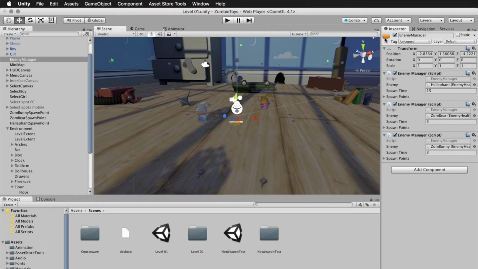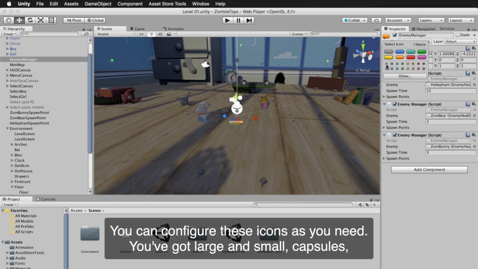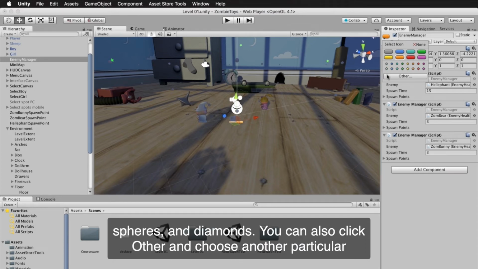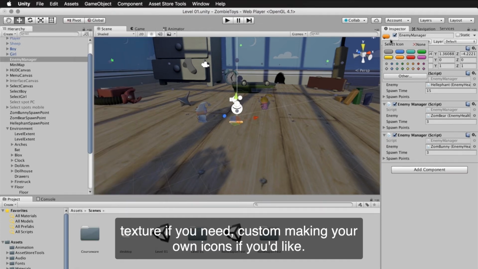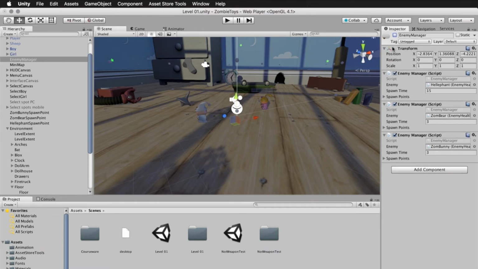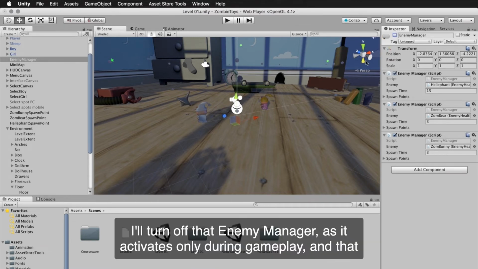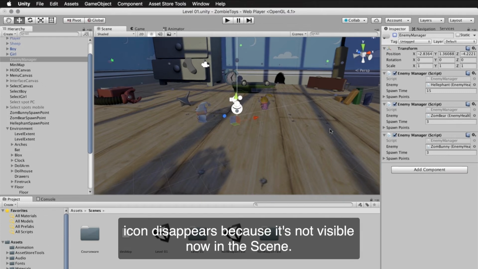You can configure these icons as you need. You've got large and small, capsules, spheres, and diamonds. You can also click Other and choose another particular texture if you need, custom making your own icons if you'd like. I'll turn off that enemy manager as it activates only during gameplay, and that icon disappears because it's not visible now in the scene.